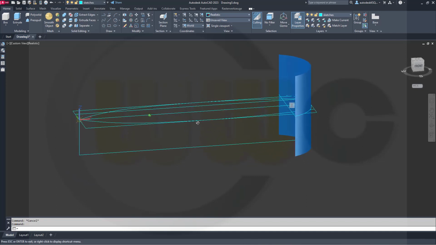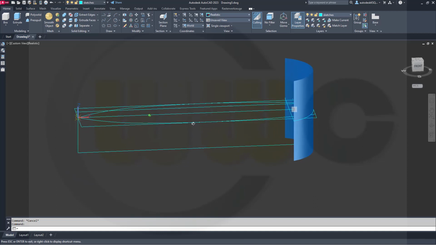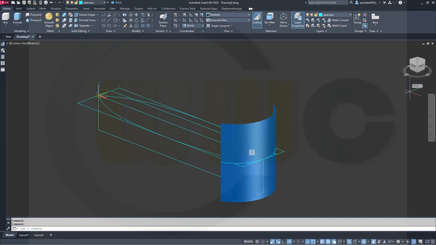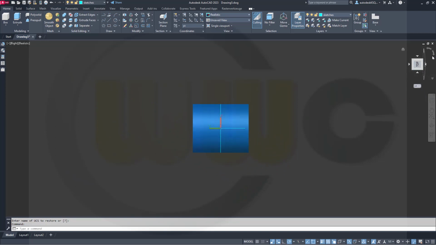Next sketch should be on the YZ plane. So go for the YZ plane, take a top view, and maybe hide that surface. I need another circle, and that circle should have a radius of 5790.